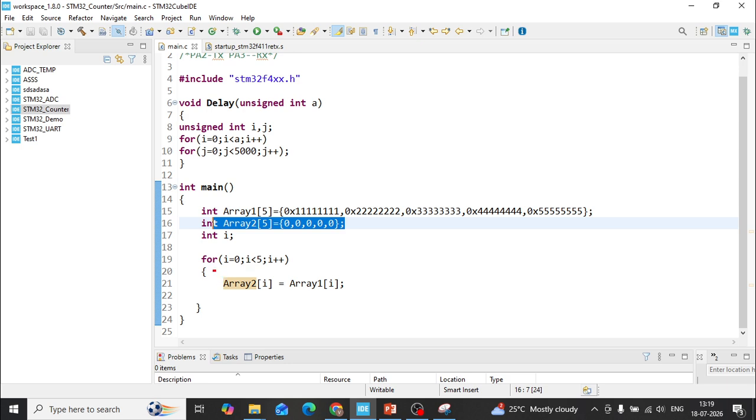You can see here, using a simple for loop, for i equal to 0, i less than 5, i plus plus, I'm transferring data from array 1 to array 2. You can see here I'm passing data from array 1 to array 2. So this is a simple program, and how this looks in the memory, that part I will show you now.